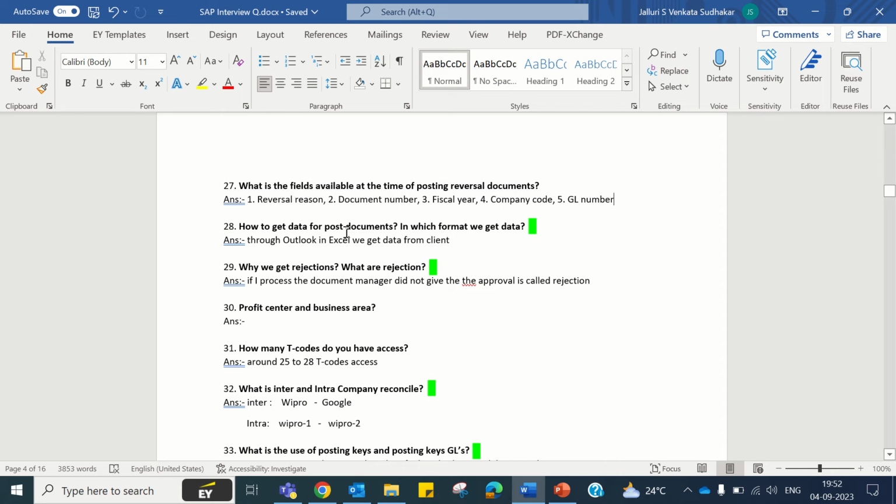How to get data for posting documents? In which format do we get data? Through Outlook, in Excel, we get data from the client.